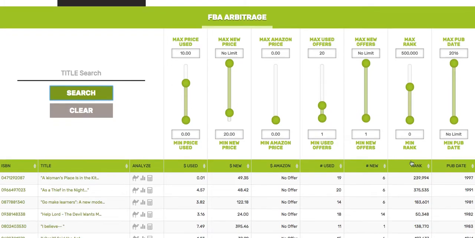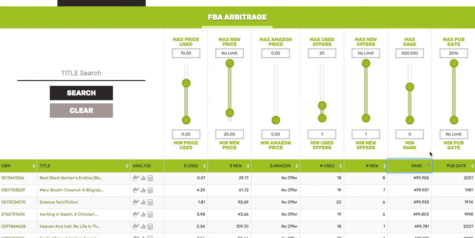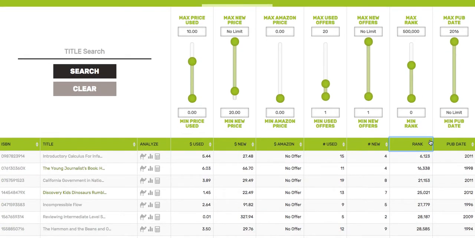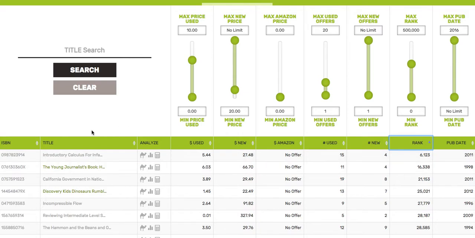Once the results are returned, we're actually going to sort this from rank low to high. And what this is going to do is help us find books that are selling very consistently, or at least have sold often in the last couple of days here. And I've already looked at a few of these. You can see the links have turned gray. So I want to highlight a few and talk you through why they may be good or may not be good. The first one I want to do is the California government.